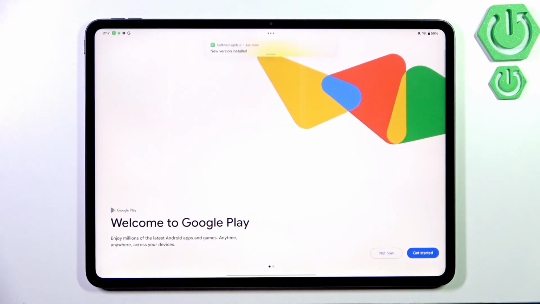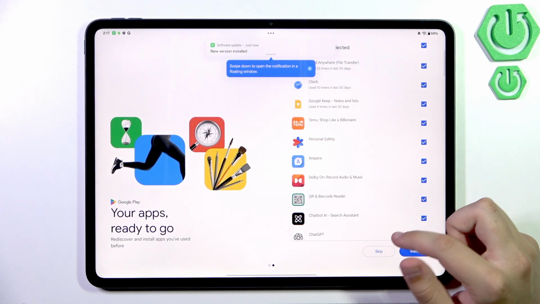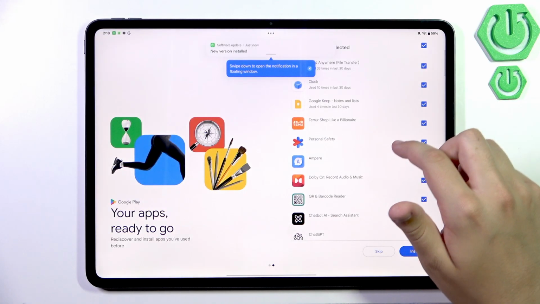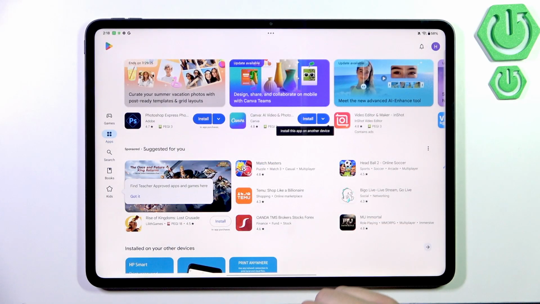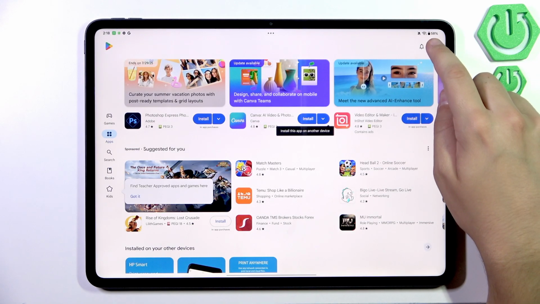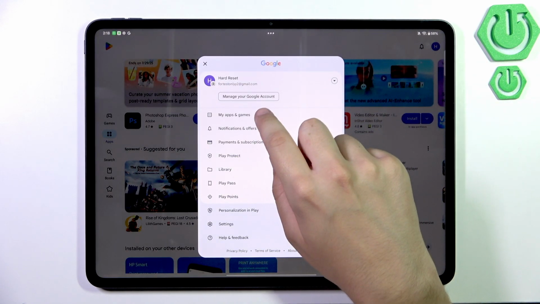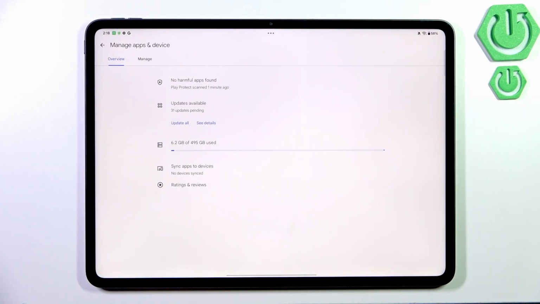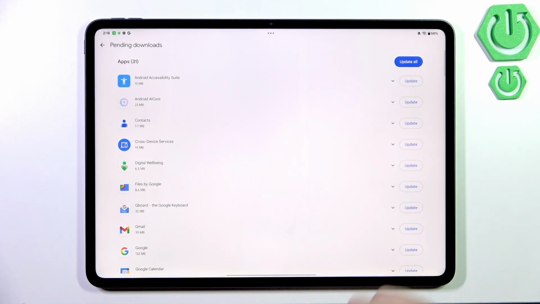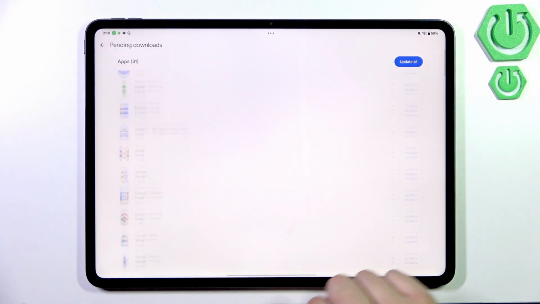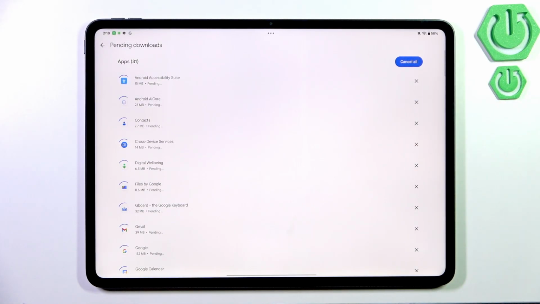Now let's open up Play Store again and click get started. Here you guys can install and update some apps. So I'll skip this one here, and as you guys can see, now we can basically go to our profile picture, go to my apps and games, and here go to see details of updates available. Now here we have 31 apps that require an update, so let's just click update all, and now all of those 31 apps will start updating.